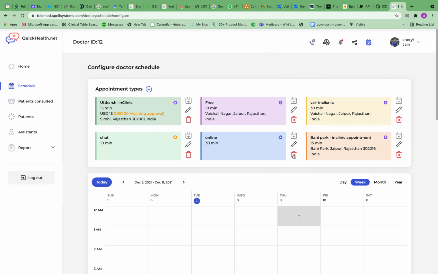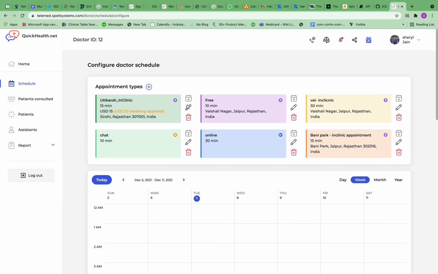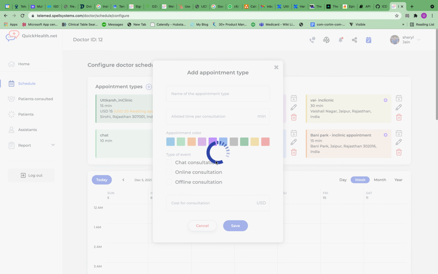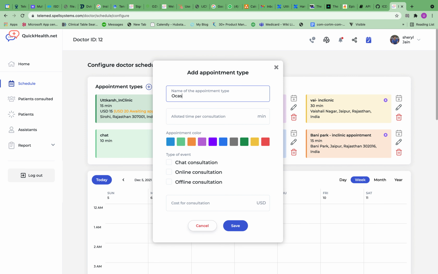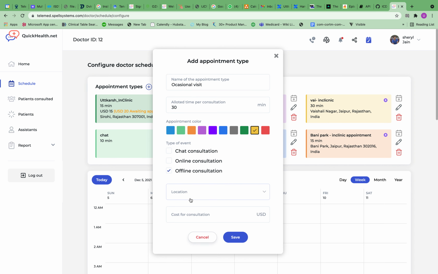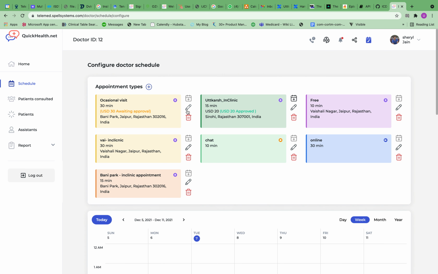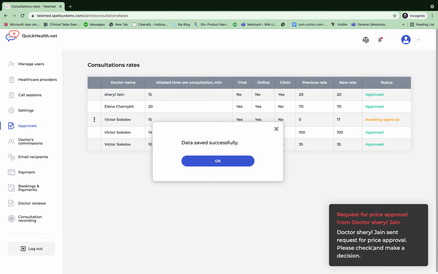Now, the other good thing we did, which was missing, is recurring appointments. All right, so let's say I do an occasional visit to one of the clinics, and I spend a 30 minute appointment, and these are the big ones. So it's an offline appointment, and I select, okay, Bunny Park, Jaipur. I do an occasional appointment, which is like $30 for 30 minutes, and I save it. Now, if I want to do this occasional visit, however, it's subject to approval again. So let's open the request here.